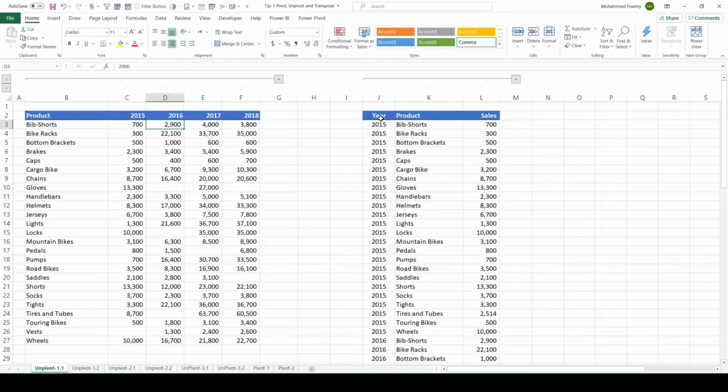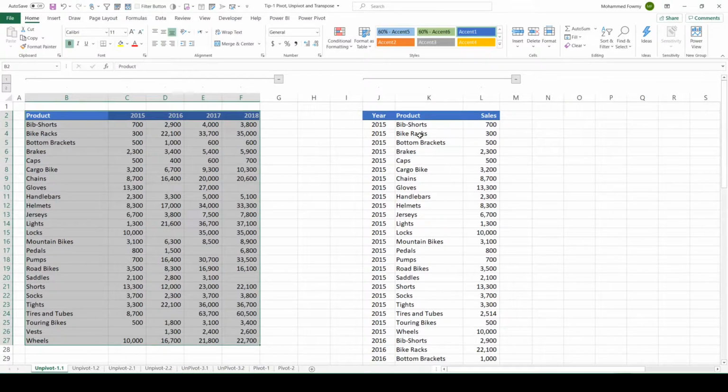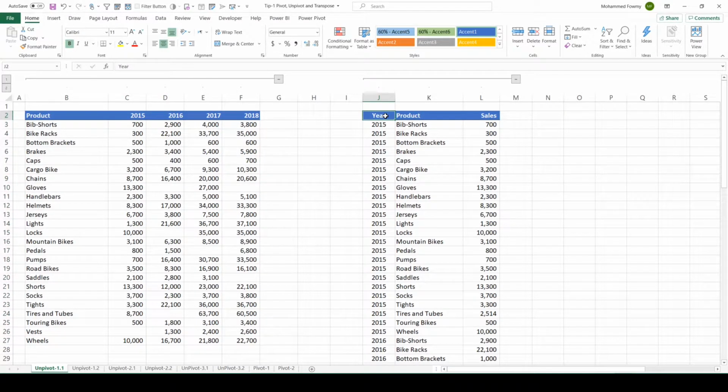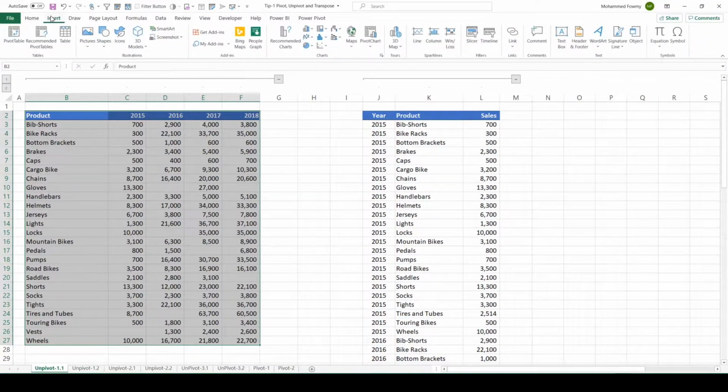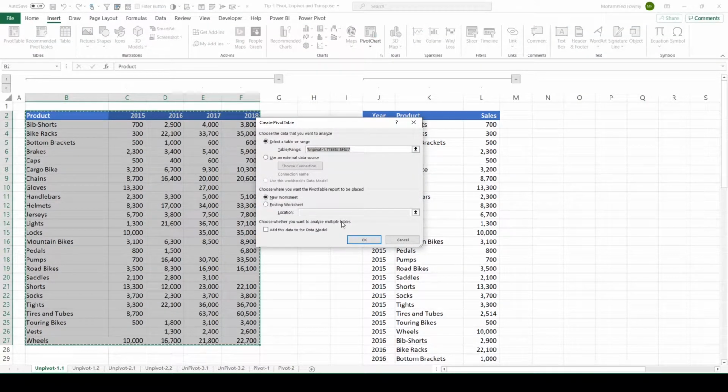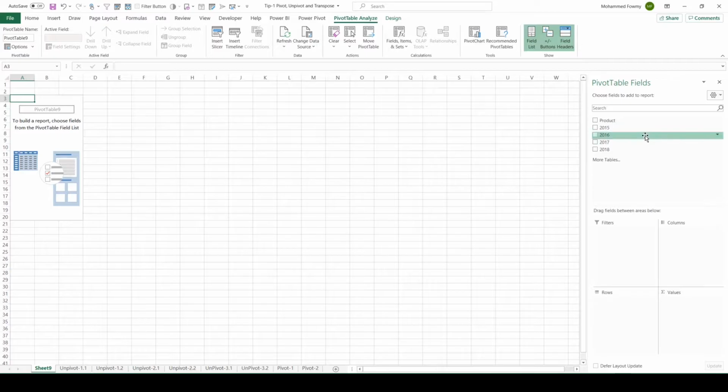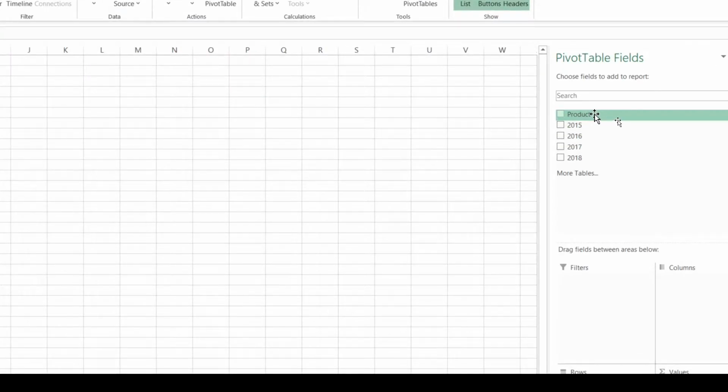The data you see on the right side has been transformed from this unorganized data to organized, tabular and normalized data. If you ask me what's wrong with this data here, you are not able to create a pivot table and do your analysis in the right way. Let me try and create one. Insert pivot table. I'll put it in a new sheet. As you can see, we have one field for product and there is no field for year. Each year is under each field and there is no field for the sales amount.